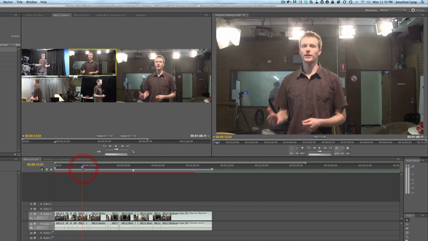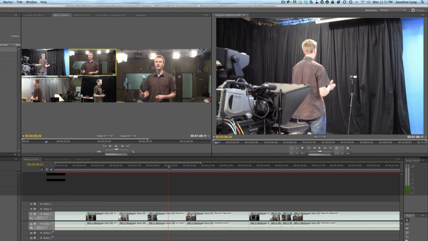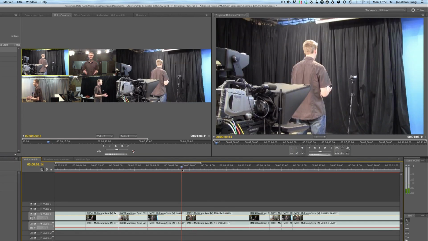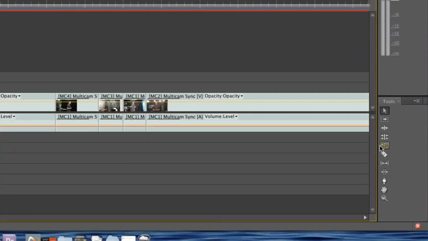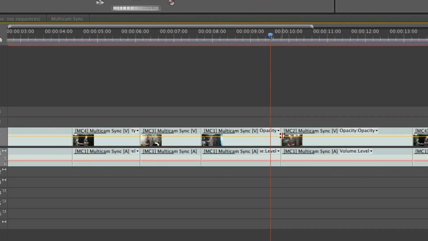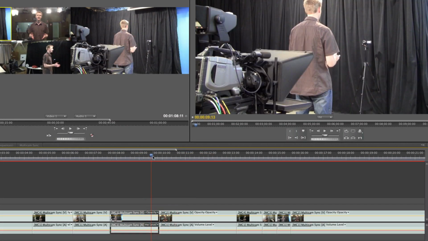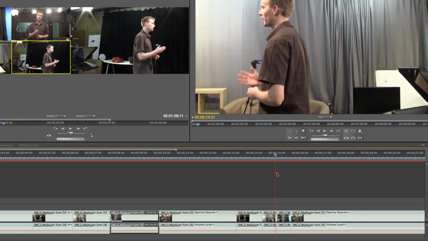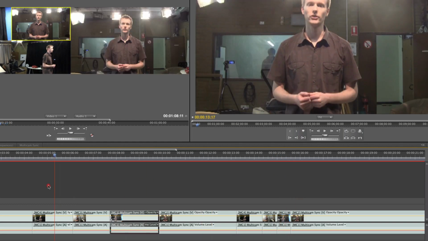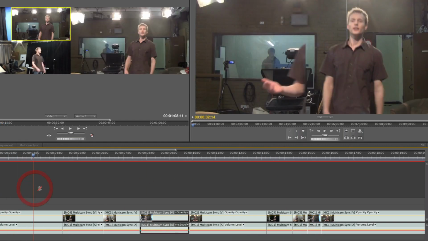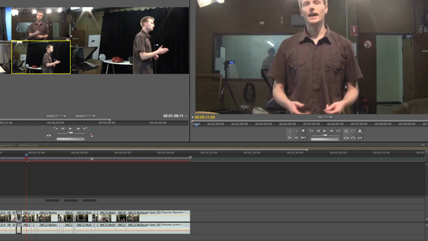Now you're probably not going to get things exactly right the first time. The cuts might be a little bit out, but all we need to do is use our rolling edit tool, or N on the keyboard, and then we can click on the edit point and refine that cut point. And because everything is synced, the rolling edit tool works really well to ensure that you get the cut point exactly where you want it to be.